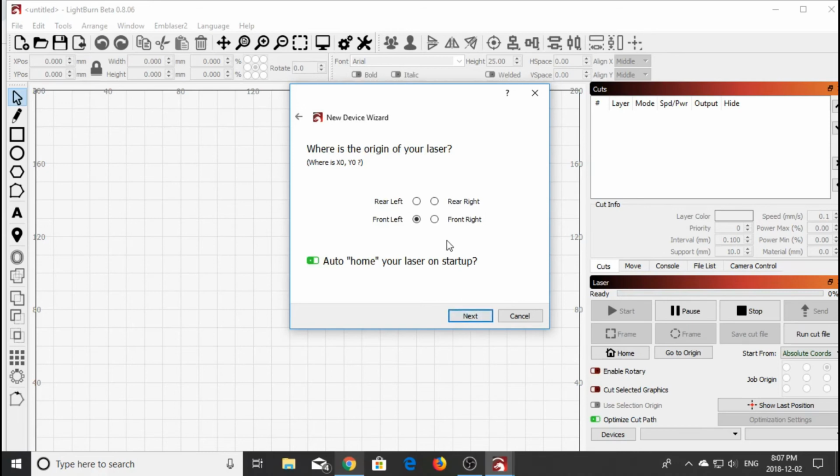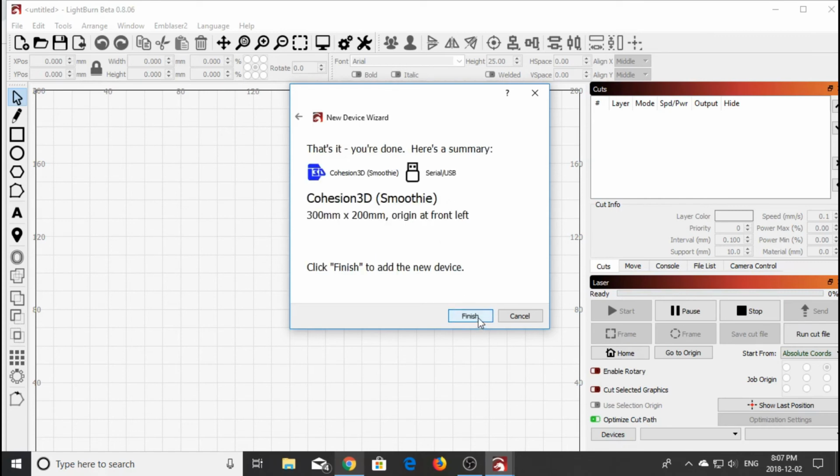Now, where is the origin? Origin is not where the machine homes. A K40 will home to the rear left, but the origin, the 0, position, is actually at the front left of the machine. Make sure you choose this or everything is going to be backwards when you start using it. Click Next, and that's it.